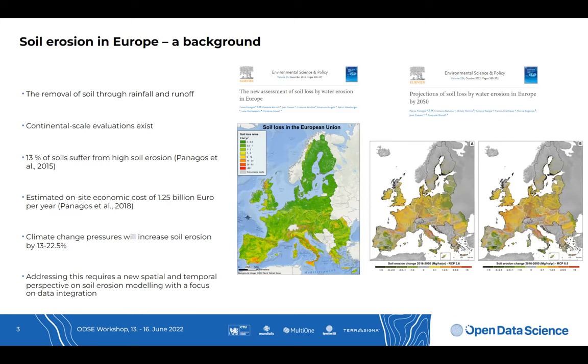And this has many economic consequences that come along with it. These are put at 1.25 billion euros per year. And we also know that climate change will increase the pressure on this process, and the situation will get worse in the future. But coming back to the present, how can we address these problems? My work focuses on a new spatial and temporal perspective on soil erosion, with a focus on the integration of modern data.